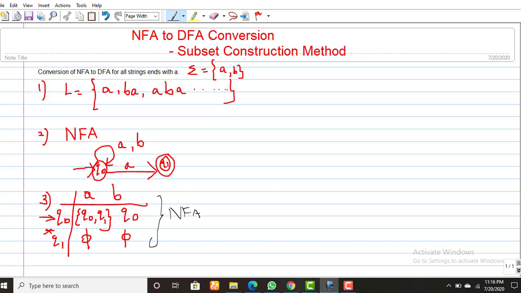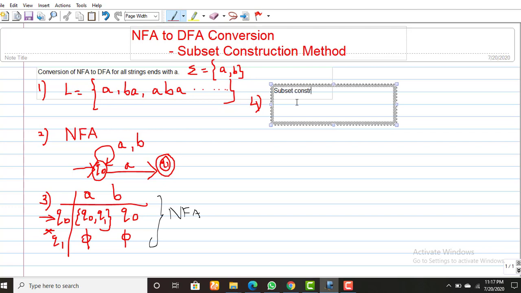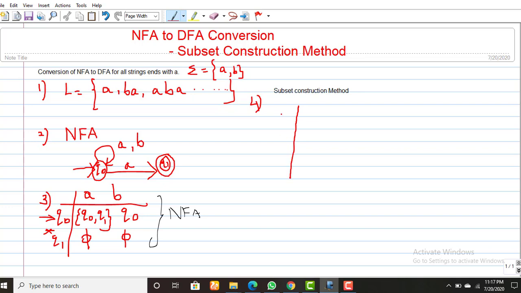So the third step is over. What's the fourth step? In the fourth step, I'm going to apply the subset construction method. This is the method used to convert an NFA to a DFA. In that method, I'll directly write the transition table. This is the subset construction method.